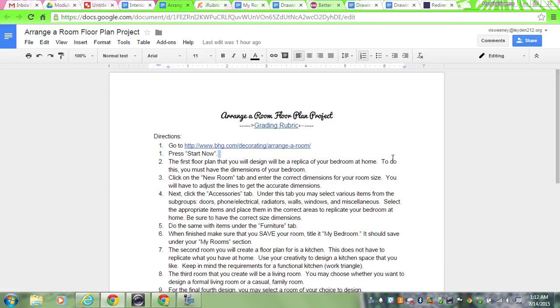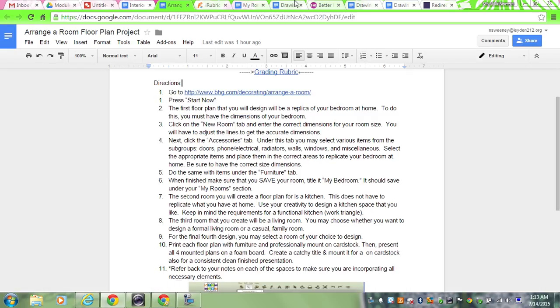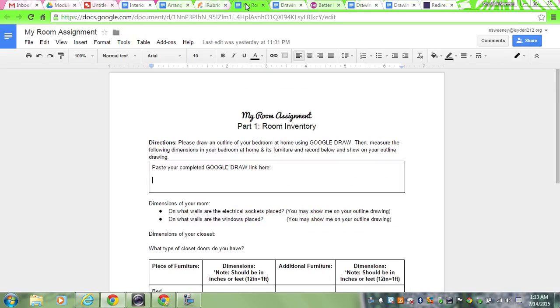You're going to be using the same website that you used in the drawing floor plan part 3 when you put in the computer-generated floor plan. You'll use that same thing and do it the same way, but you're replicating your exact room from the My Room assignment.